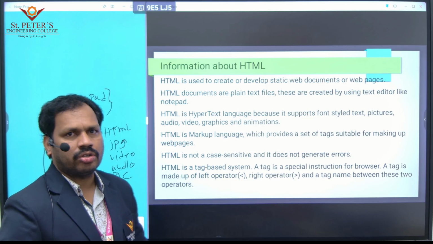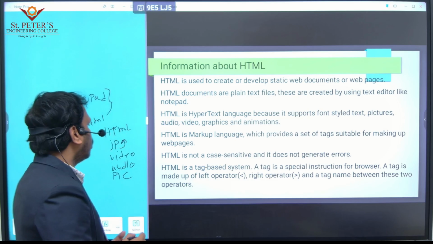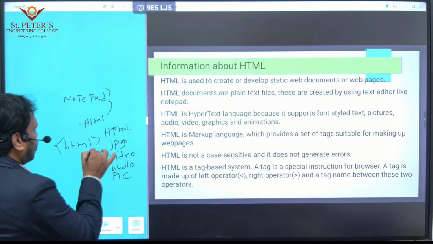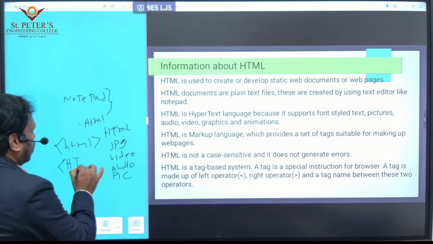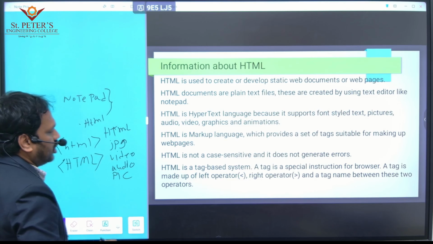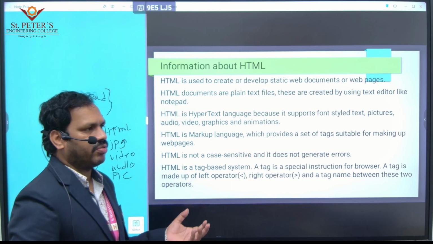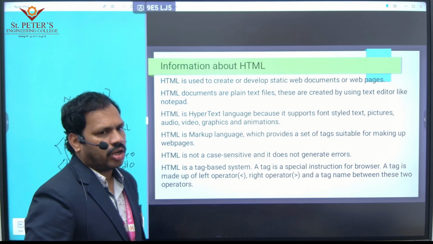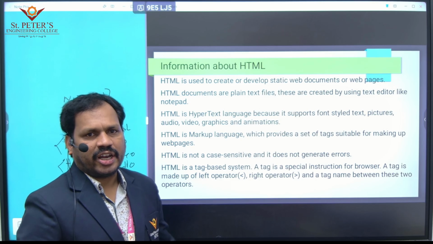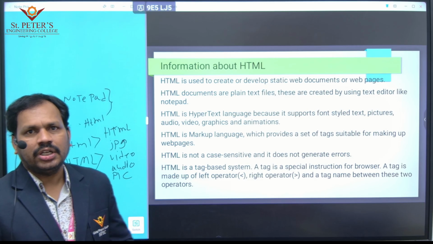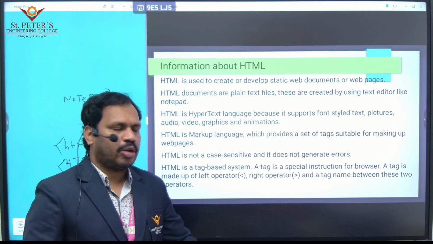HTML is not case sensitive, so we can write HTML in uppercase or in lowercase. Anything is accepted in the HTML language, because HTML is non-case sensitive, and it can accept uppercase and lowercase. Anything we write will be displayed properly.